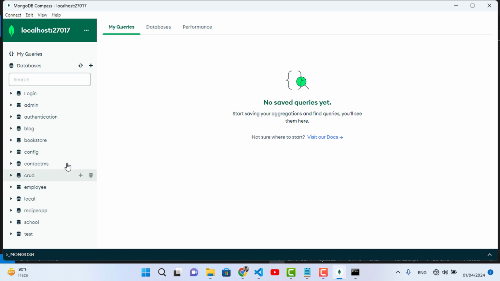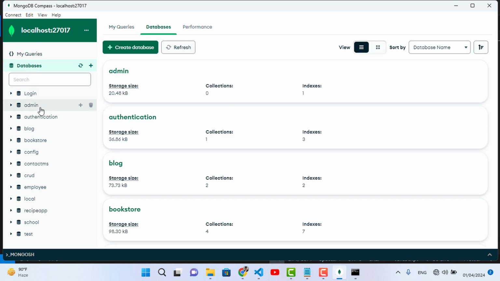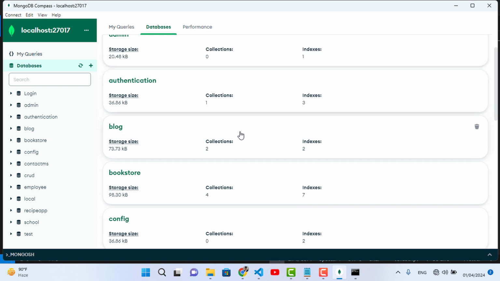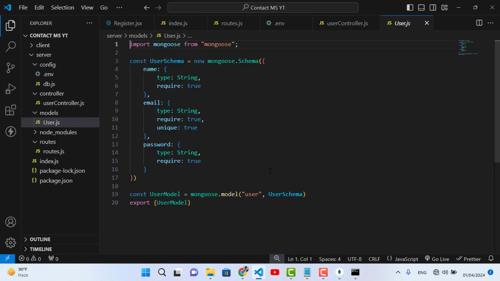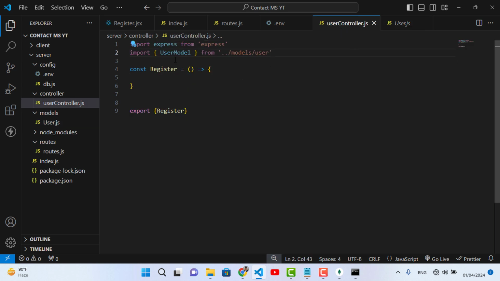Let's check it. Okay, right now we don't have it. Let's refresh it. We don't have it right now. Databases, contact MSYT. Let's refresh it. Okay, yet we don't have it. Yeah, that has not been created right now. Let's move back. Okay, and we have imported the user model. The user model has been imported. That is okay.